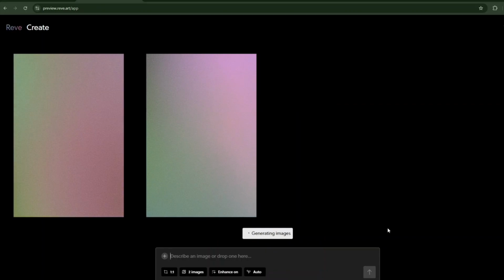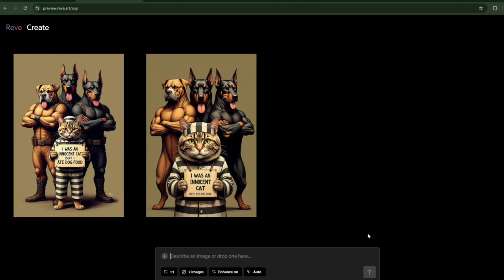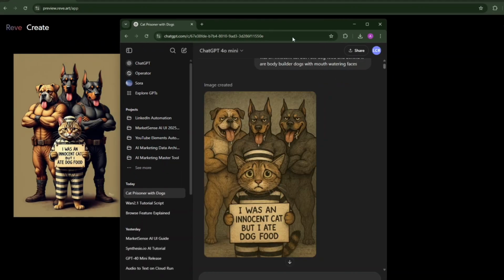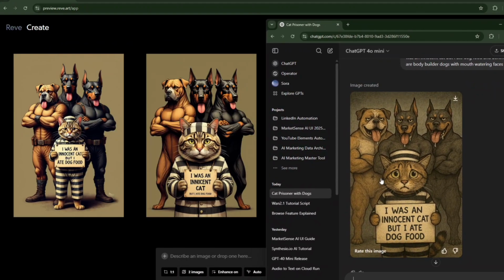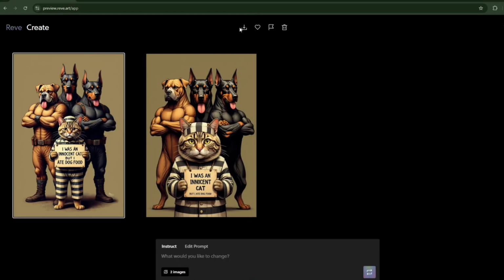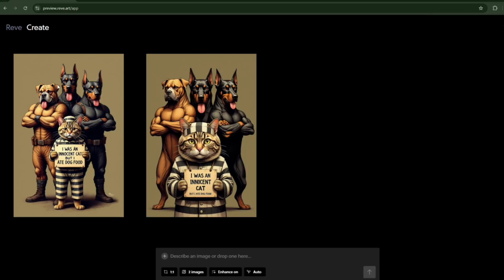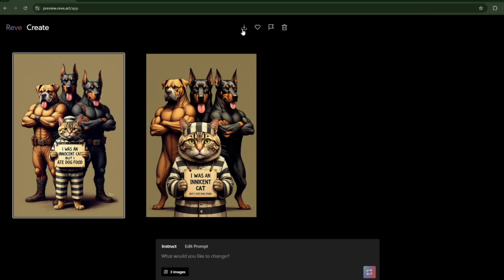And boom, results in under 10 seconds, way faster than GPT. Now, look at the difference. See this? Revi Image is just built different. The images speak for themselves. And trust me, it only gets better from here. Let's keep going. Downloading your masterpiece? Super simple. Just click this little downward arrow right here, and boom, you're all set.